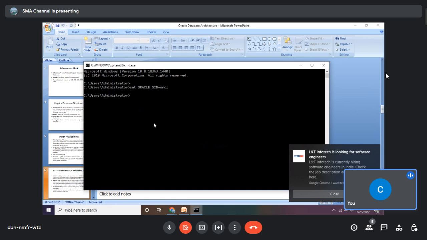Export, import. Yeah, before that, we have exported tables and schema, right? But not the full database. So we can do a full database export also using EXPDP, to move the database from one server to another server or one instance to another instance.